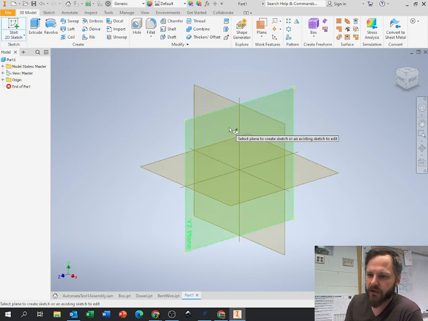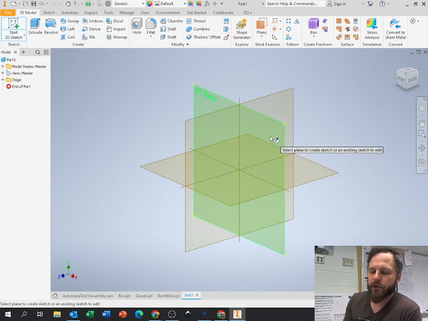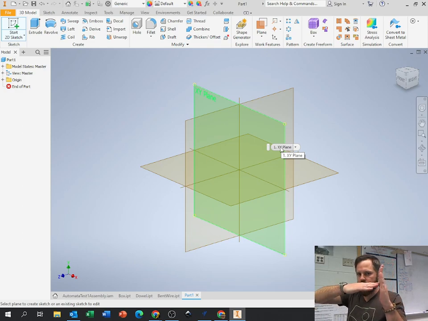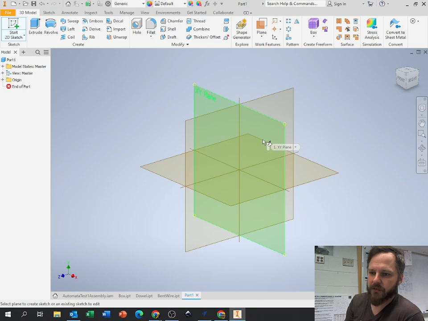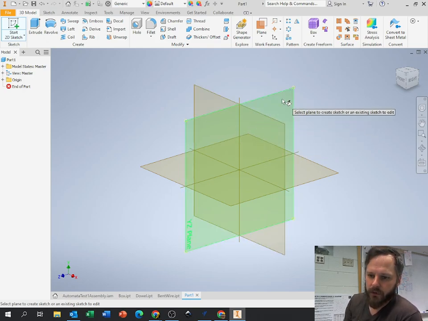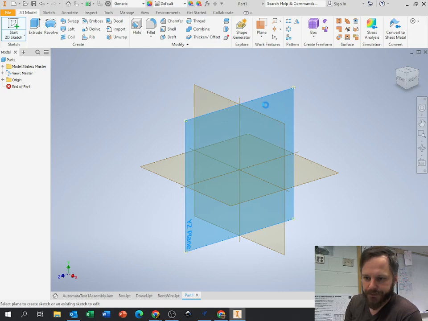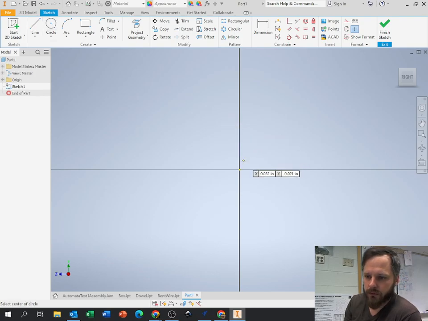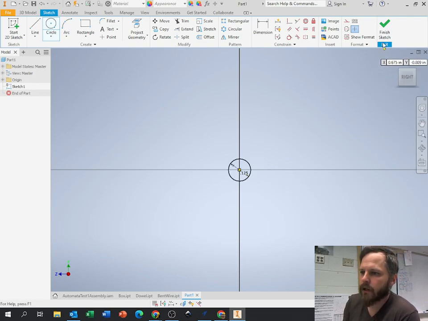I'm going to pick one of these planes, doesn't really matter. But when you're making this drawing, you're going to have one sketch going one way and one sketch perpendicular. So you're going to end up using two of these planes right here. So I'm going to just pick one, doesn't matter. Since it's going to be a wire, I'm going to make it a circle. And let's just make my diameter, I don't know, 1/8 of an inch. So 1/8, or you can put 0.125, same thing. And I'm going to hit finish sketch.